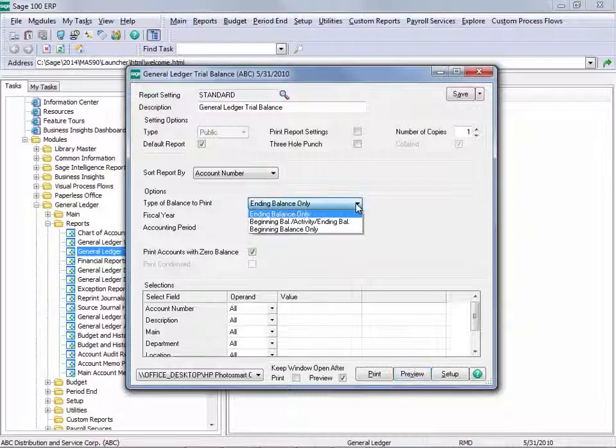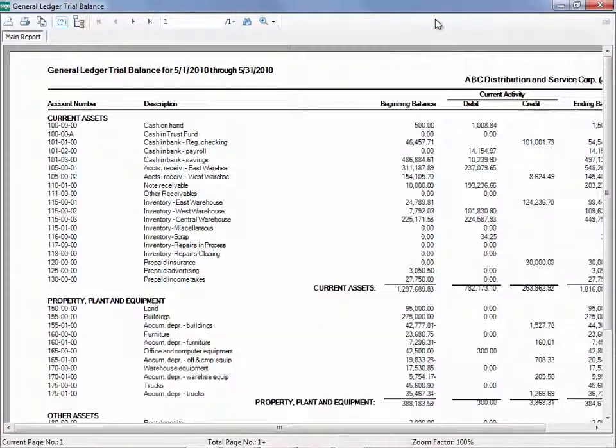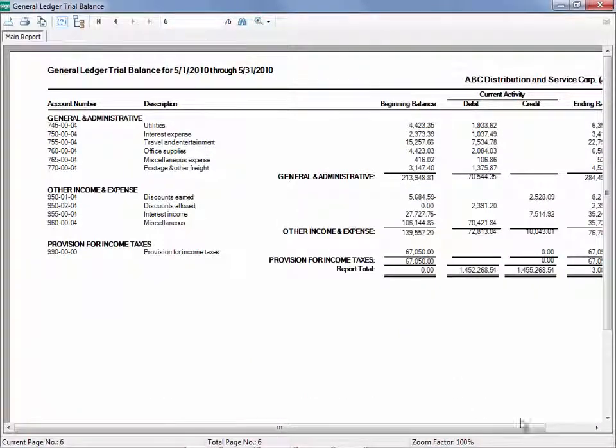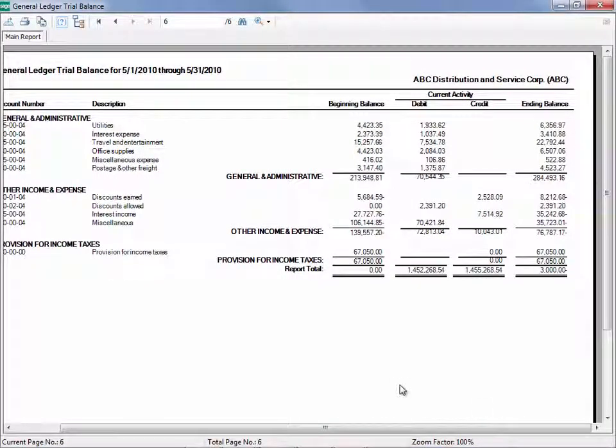Let's look at this in a beginning balance, activity, ending balance version. Again, going to the end of the report, I can see that at the beginning of this period we were in balance because the beginning balance is 0. However, the ending balance is not 0. I've got a $3,000 difference there. And if I look at my debits and credits, I can see that they're not in balance.